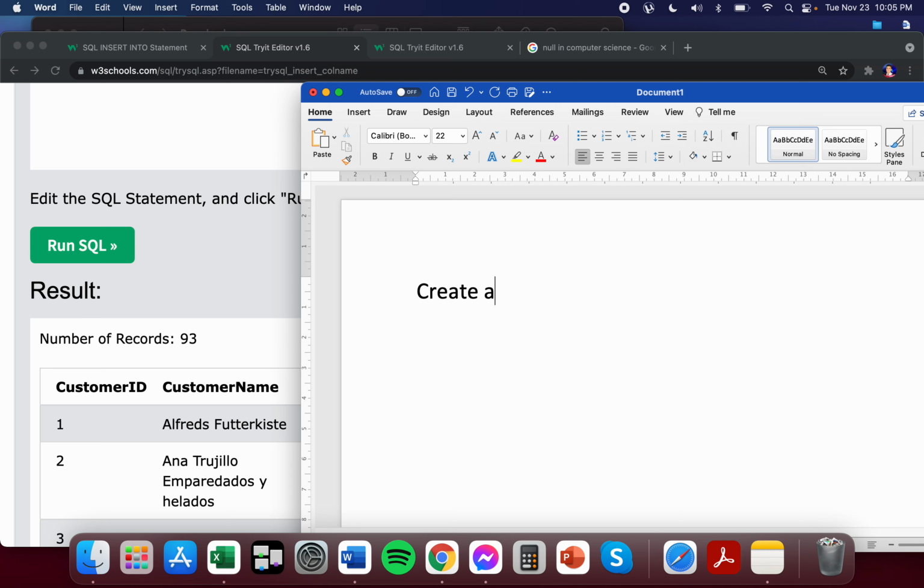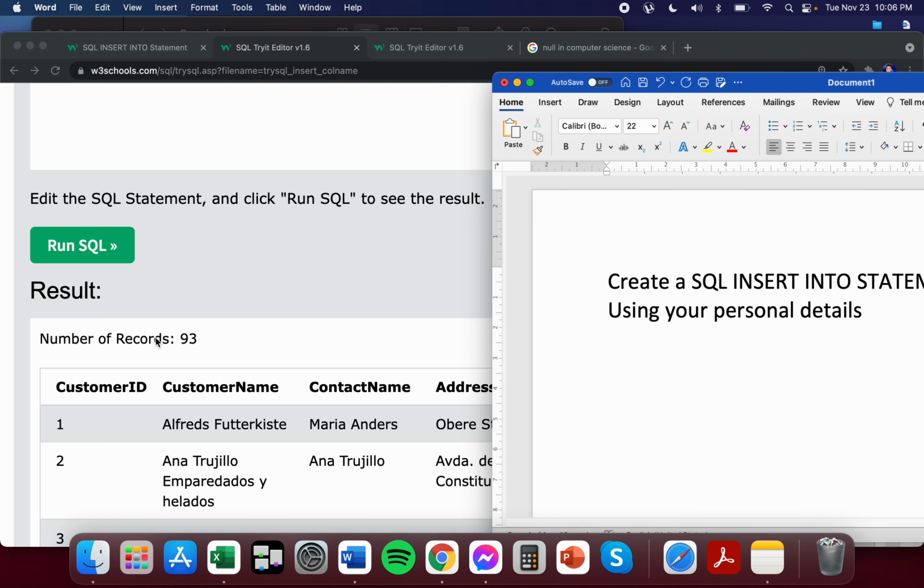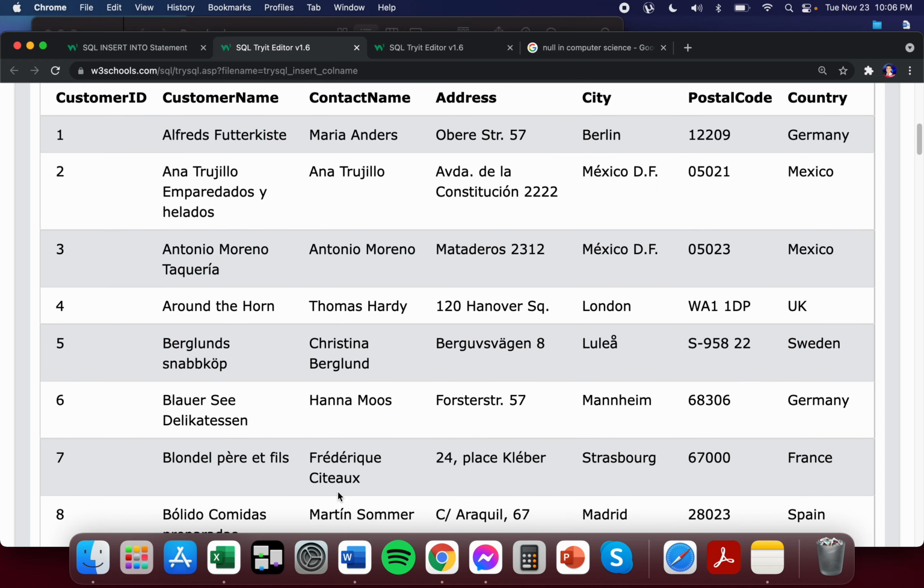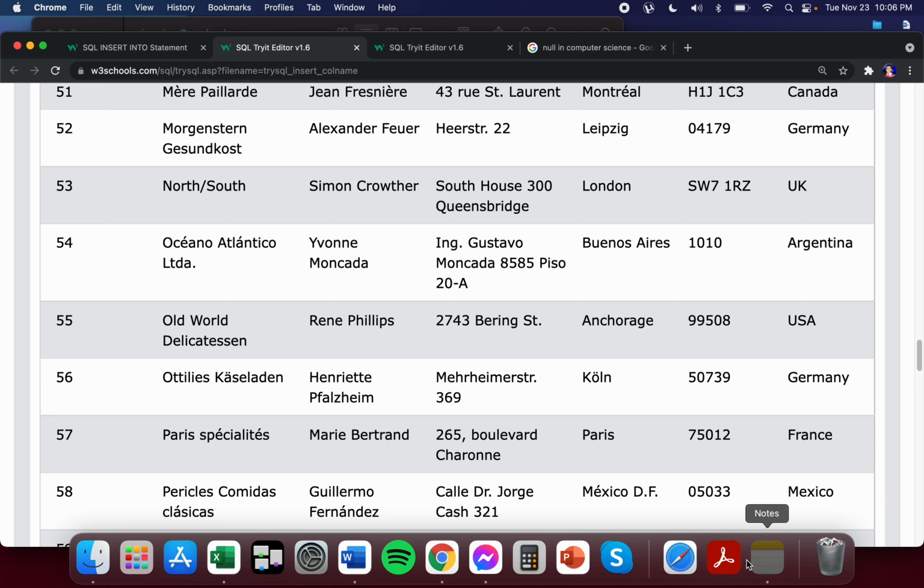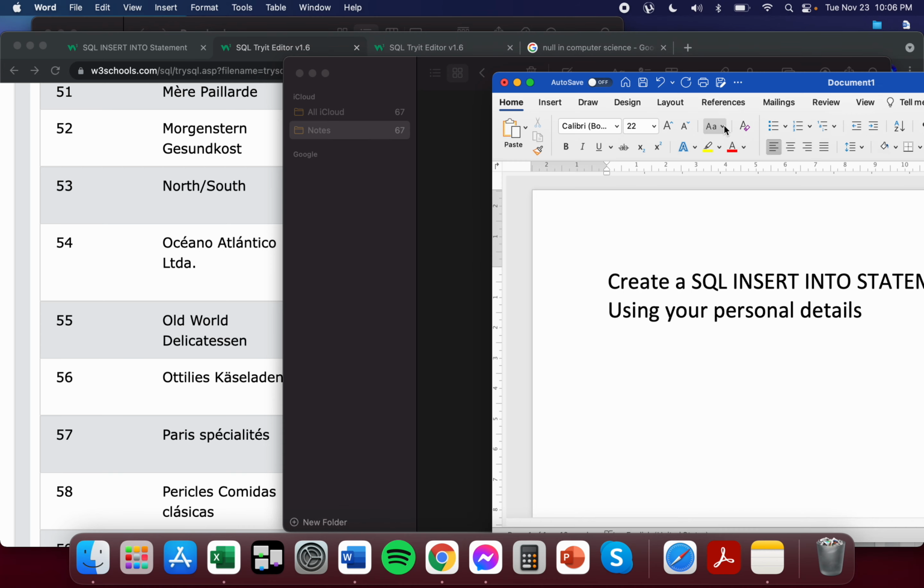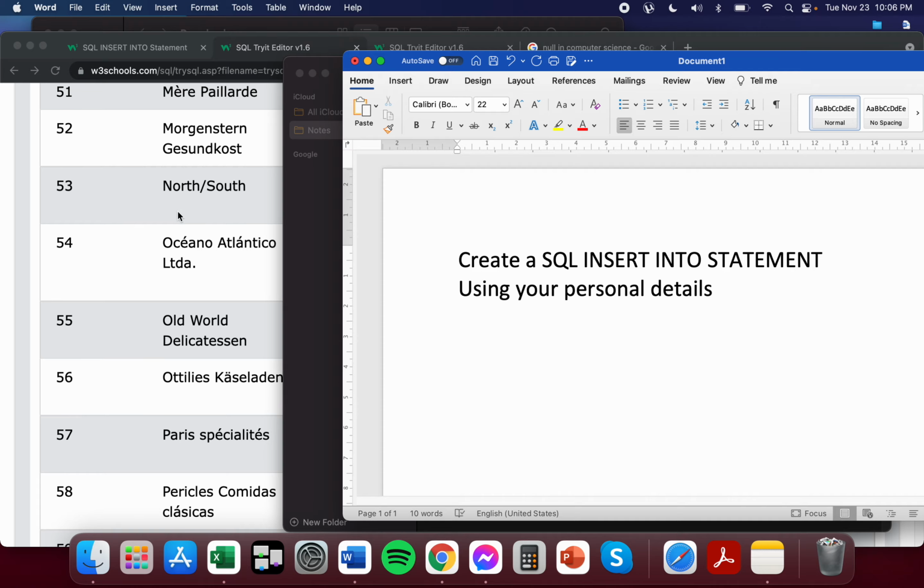Create an SQL insert into statement using your personal details. What does that mean? For example, I want to insert my name. I will insert my name. Since it's already 93, just put 94, okay? Put 94 so that everyone will have 94. So, for this one, you create an SQL insert into statement using your personal details.